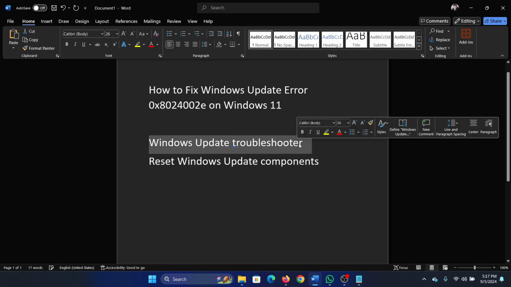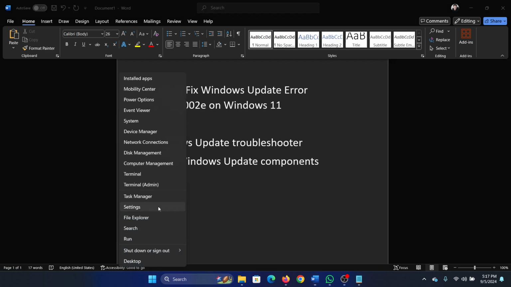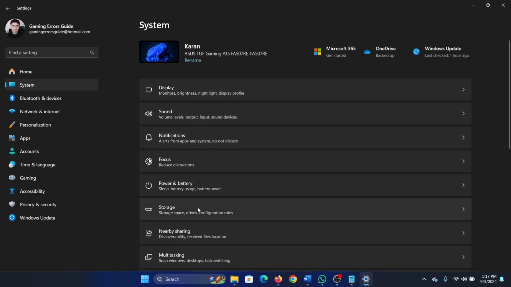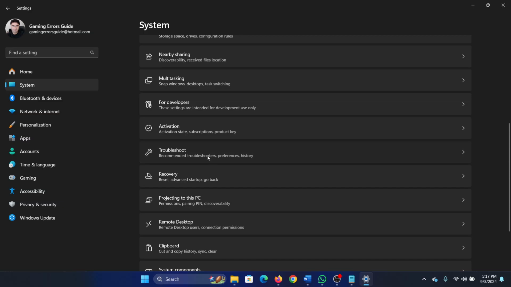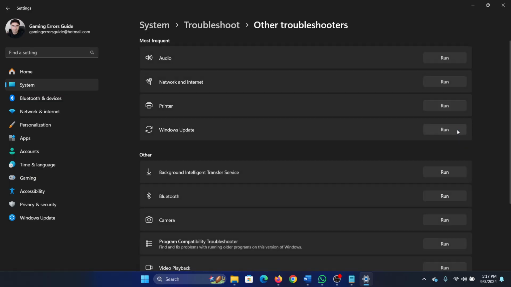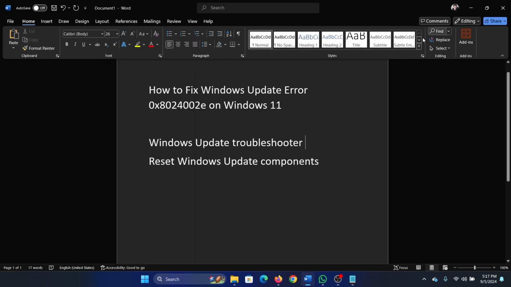The first solution is to run the Windows Update Troubleshooter. Right click on the Start button, select Settings from the menu, go to the System tab on the list on the left hand side. In the right pane, select Troubleshoot, click on Other Troubleshooters and click on Run corresponding to the Windows Update Troubleshooter. It will start detecting problems and resolve them if possible.